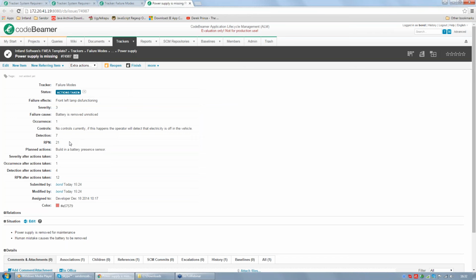The next in this life cycle is that you try to provide a mitigation method for this failure mode, and during this you record your actions in the planned actions field, and depending on this action and your considerations, you provide the severity, occurrence, and detection after the action is taken. It means that after this action is taken, we will have a new risk value, which is the multiplication of the former three, and this is also computed automatically. So these are the basic fields of our failure mode.